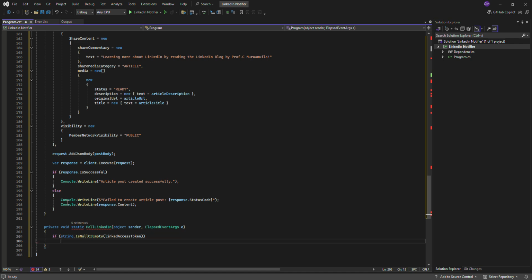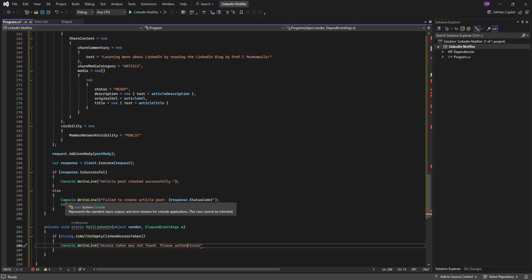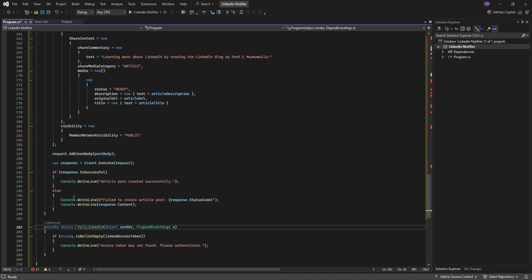Then let's do it like this. Then we can console write line, say access token was not found. Then please authenticate. So we're forcing the user to please authenticate, right? So then let's just act as normal human beings and include full stop. Then close that. So here instead, let's change this to public static void instead of public void static.